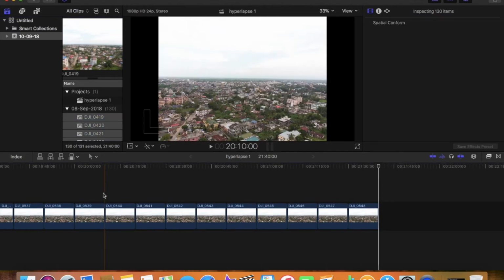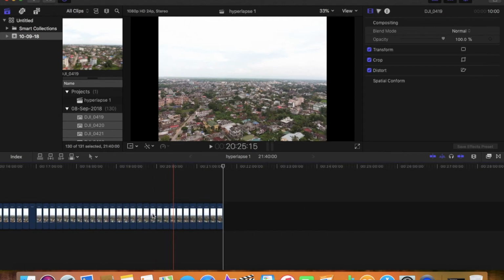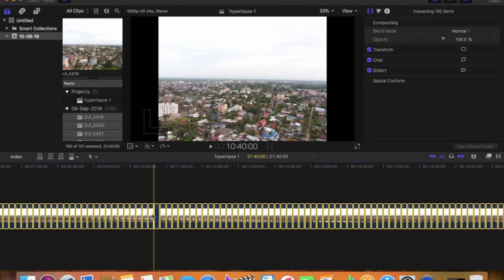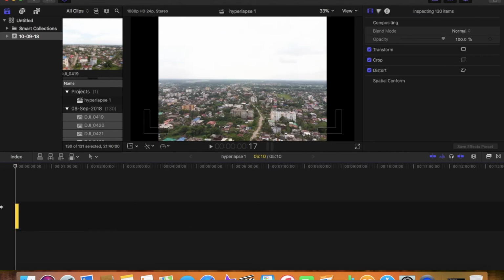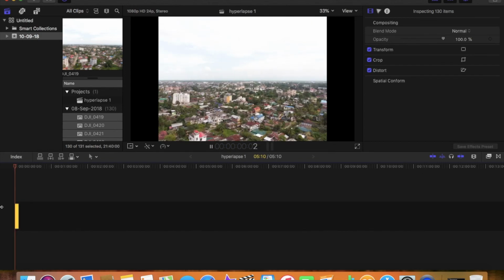Now the video is quite slow and boring to watch, so I'm gonna need to change the frame duration of each image. So first hit Command A to select all the images and hit Ctrl D and change the duration to 1 and enter. After that, the result is quite amazing.